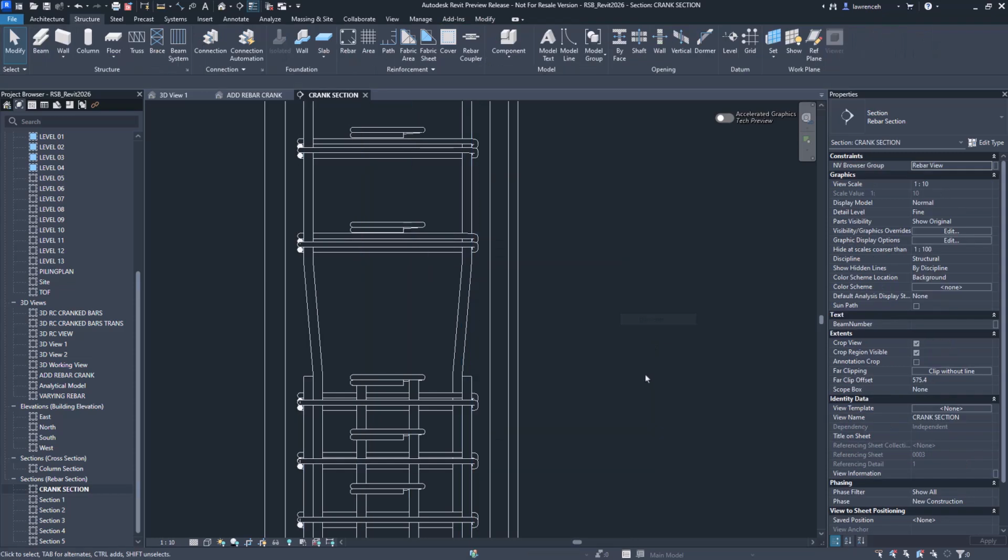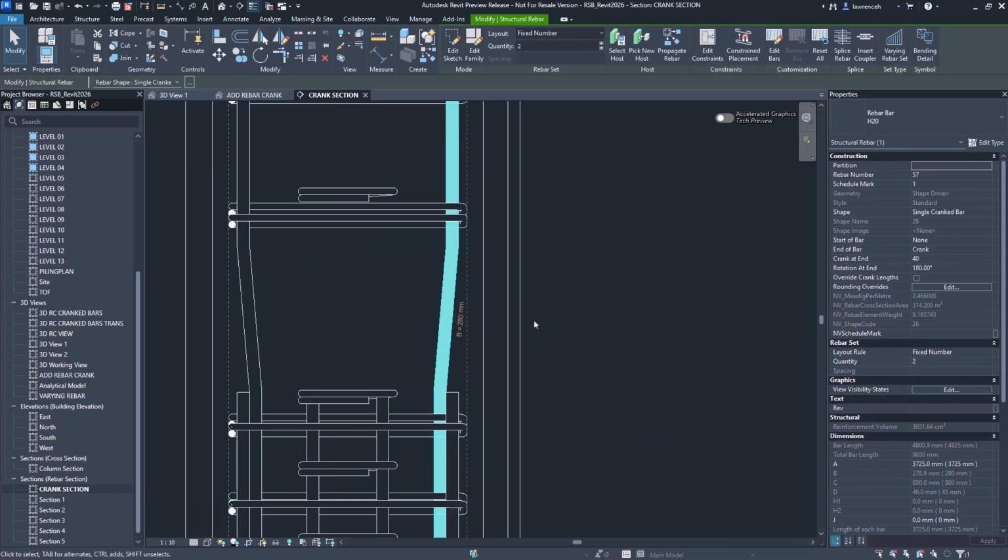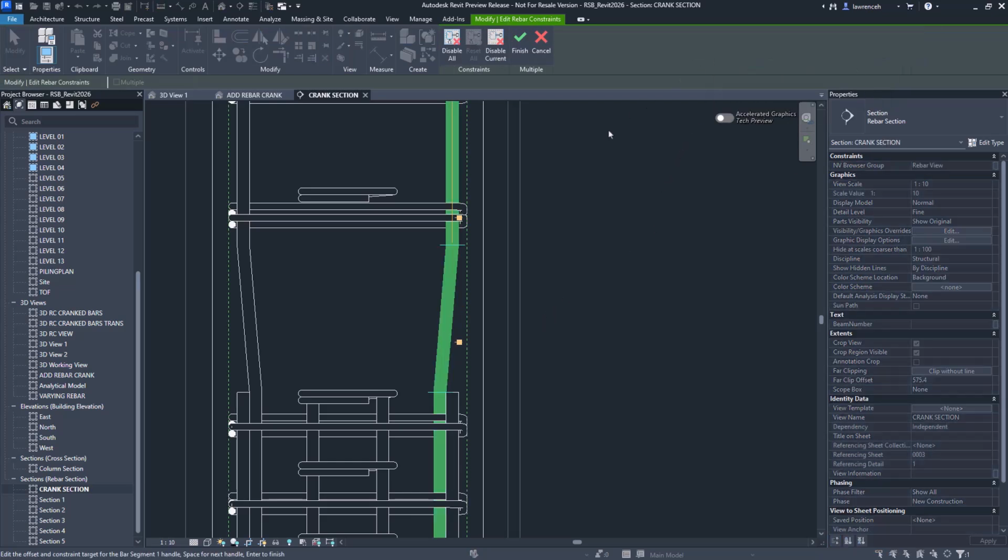Okay, and we can now clearly see this crank over here. Looking up onto the Context tab, you'll notice here we've got our usual Edit Constraints tool. What's really nice about this now is you can see that we can constrain the start of the crank position in here and the end of the crank position here.